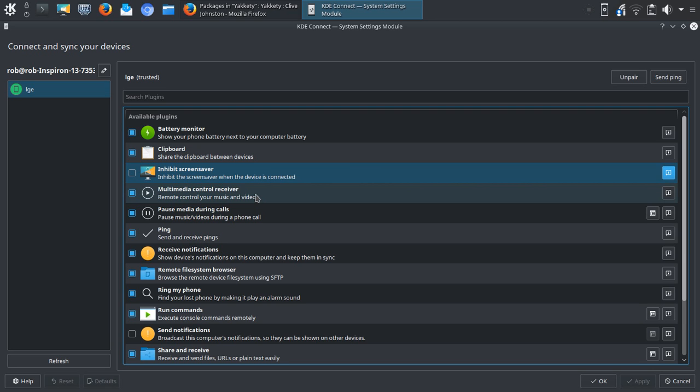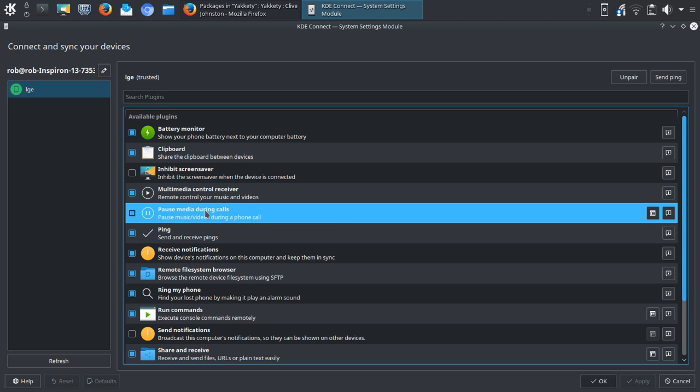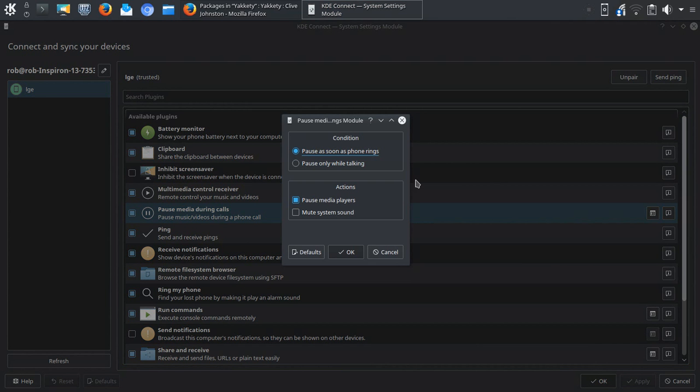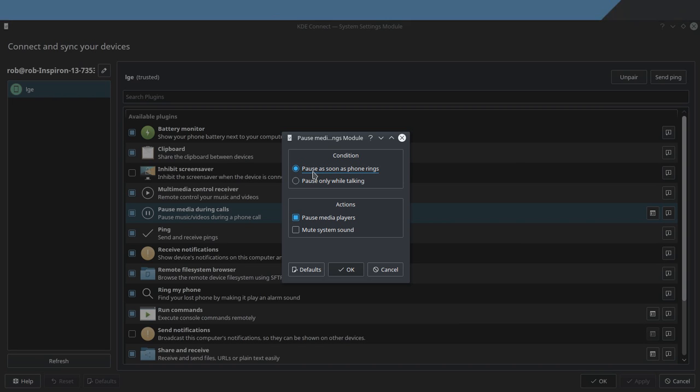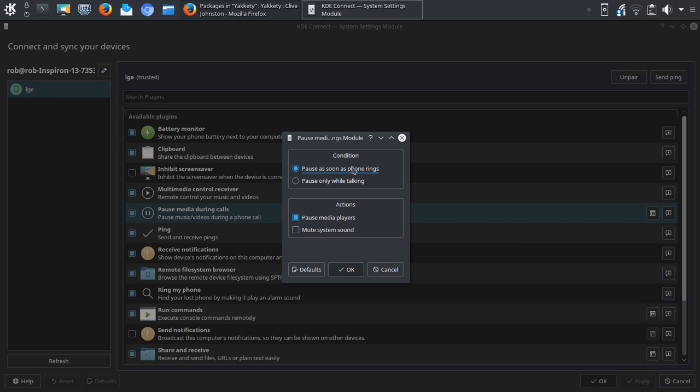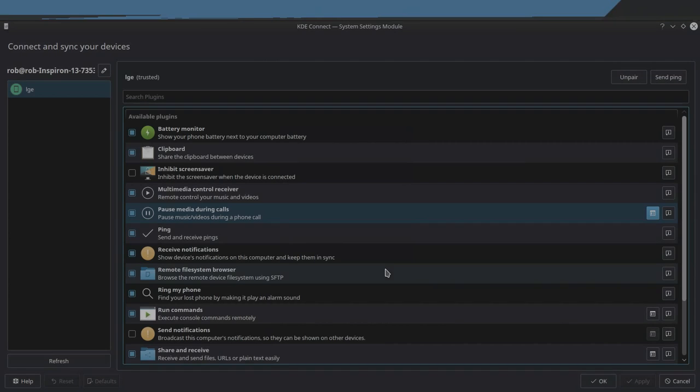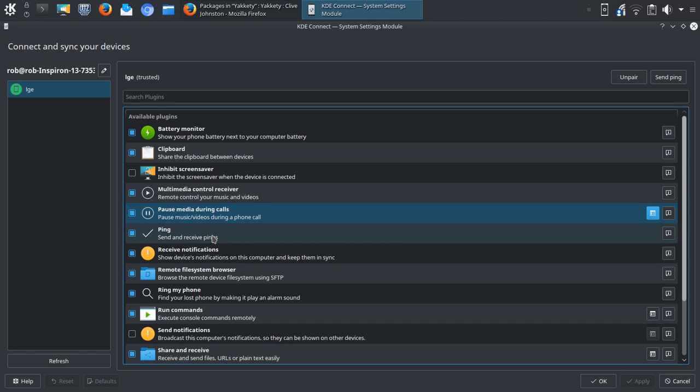Multimedia control receiver, so remote control your music, your media with your phone to your desktop. Really handy. Pause media during calls. If we go to that, we have another icon, and that icon allows you to go in and alter conditions. So here I have chosen pause as soon as the phone rings, or pause only while talking. And then you have other actions: pause media players and mute the sound system. So some of these plugins you will find additional details.